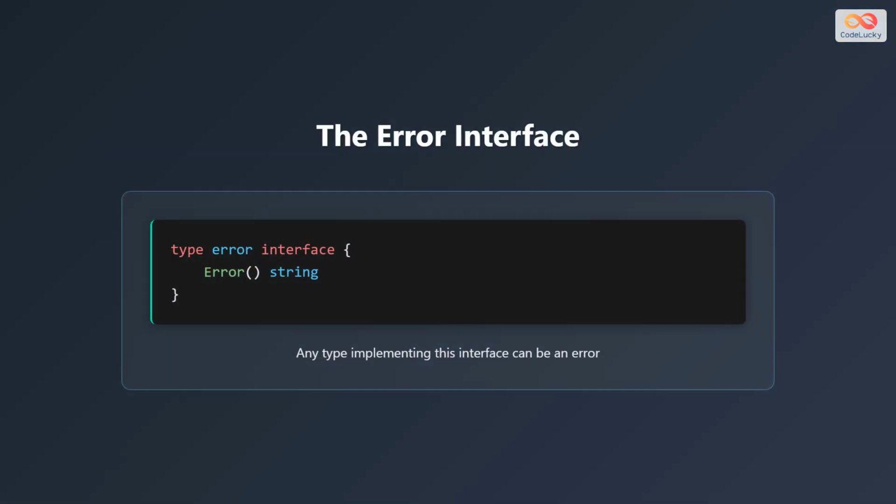At the heart of Go's error handling is the error interface. It is defined as type error interface with a method Error that returns a string. Any type that implements this interface can be treated as an error in Go. The Error method provides a human-readable description of the error.